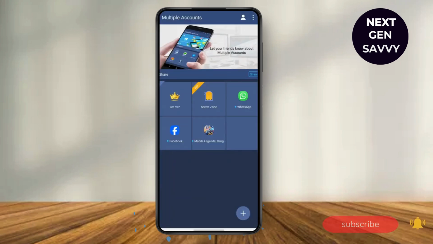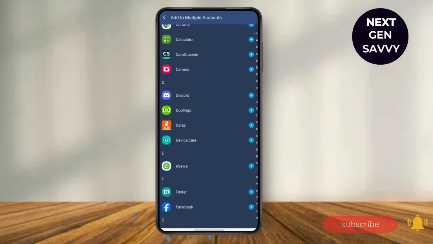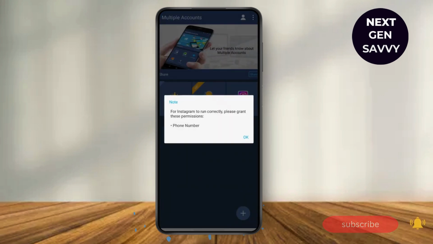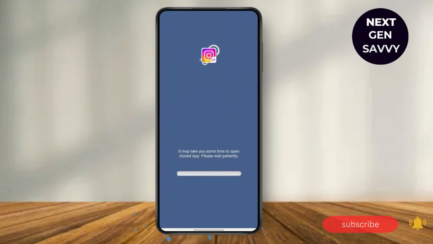So here in this interface you can add apps you want to have dual accounts or multiple accounts, and you'll need to wait until it creates. So it will create a new Instagram for you.